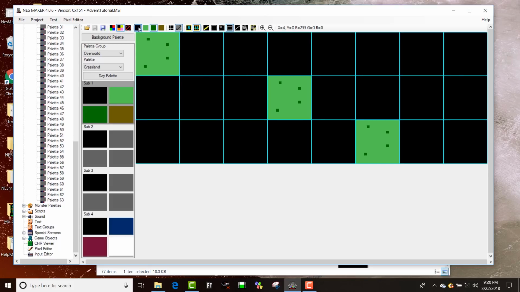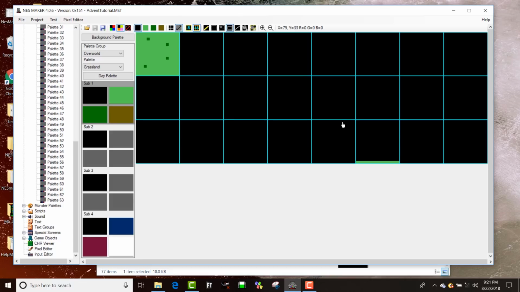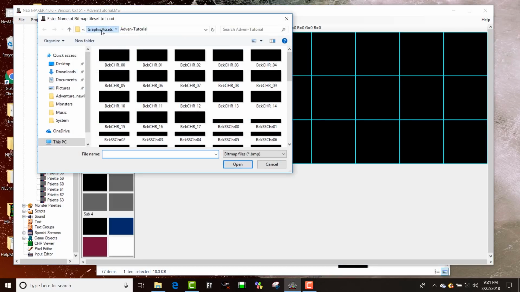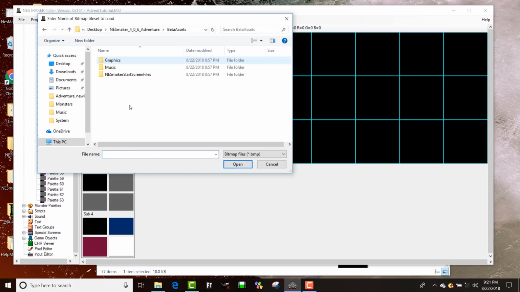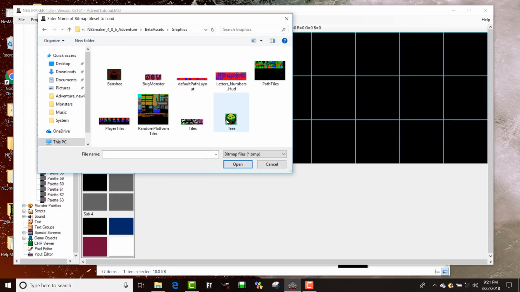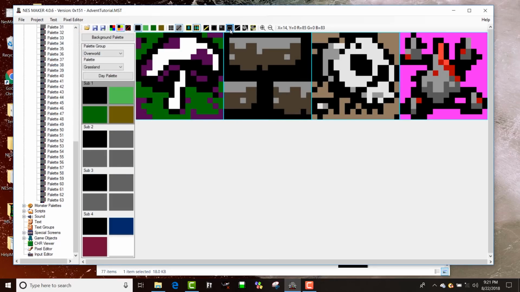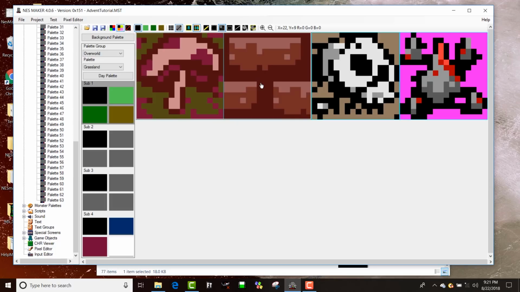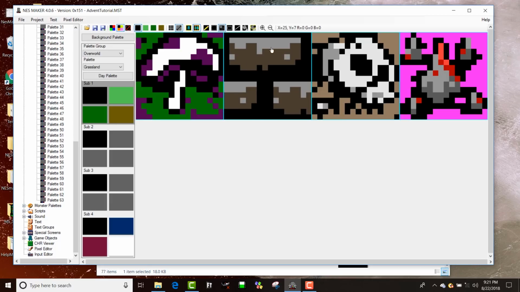I'm going to show you real quick how to import tiles and get them into form. So I'm going to go to Open. Let's take a look at some beta assets that we have, graphics. We're not actually going to use these, but real quick, I'm going to just pull in tiles for a second, and I'm going to copy. I'm going to use my tile selector there. Control C. Okay, now I've got that copied. That's now copied into my clipboard.